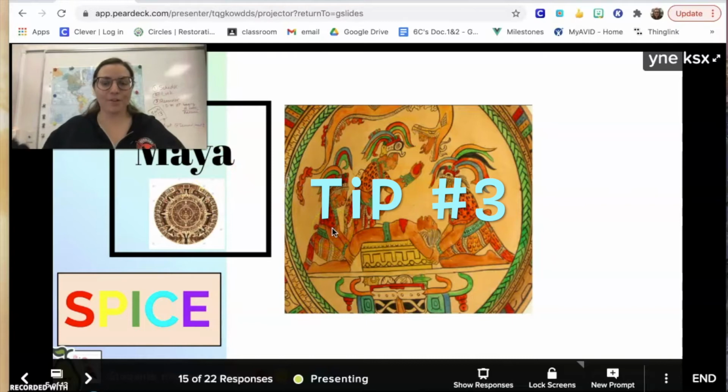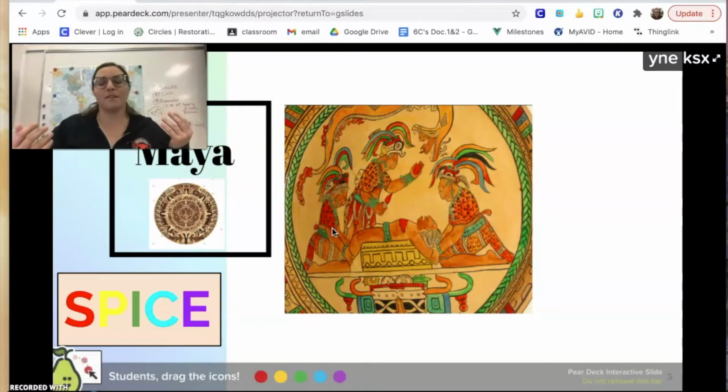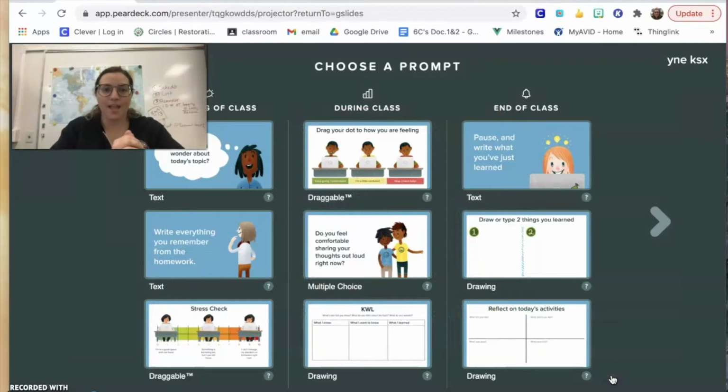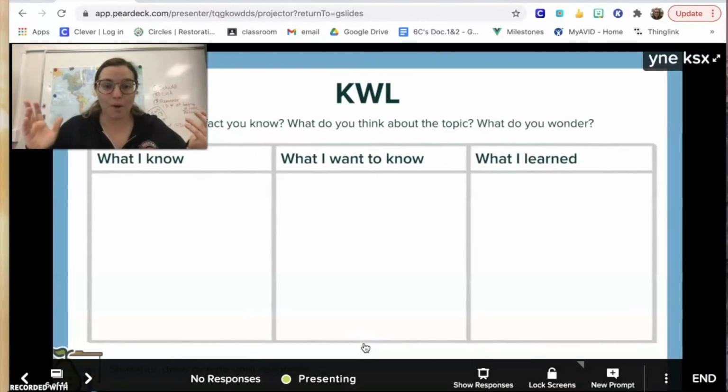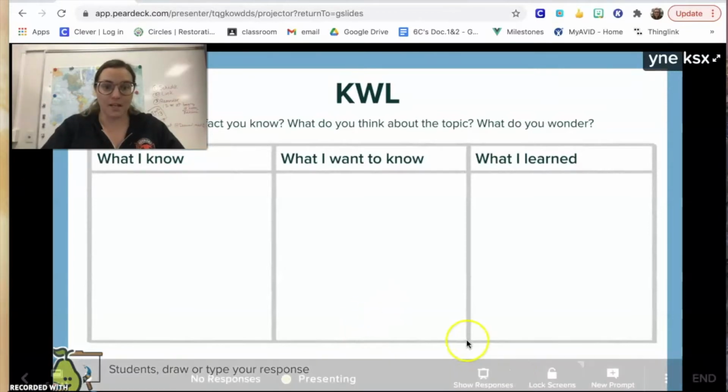All right, guys, so our number 3 tip is a little bit tricky and really depends on the person. But one thing that you can do with Pear Deck is click this new prompt. And in the middle of class, say something's happening where you're like, you know what? I got to check these kids' knowledge, right? You can pop in a KWL. What do we know? What do we want to know? What have we learned? You can pop that in real quick. Now it's going to show up and we can continue with our lesson once you get the feedback from that.